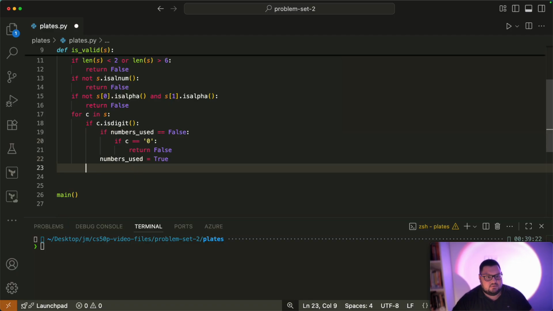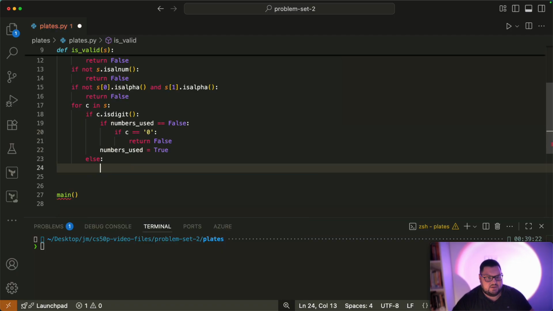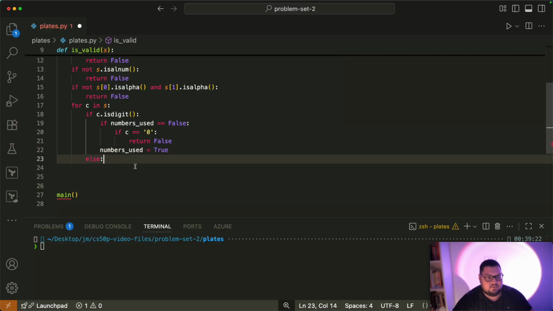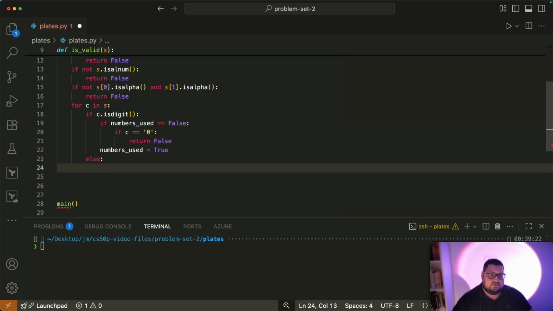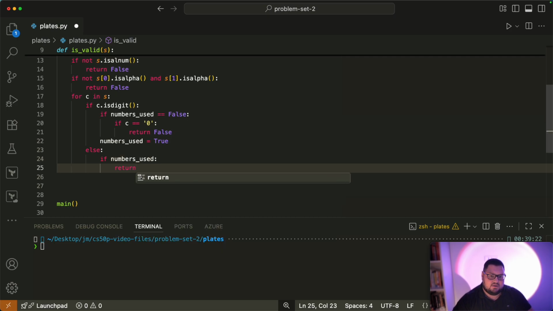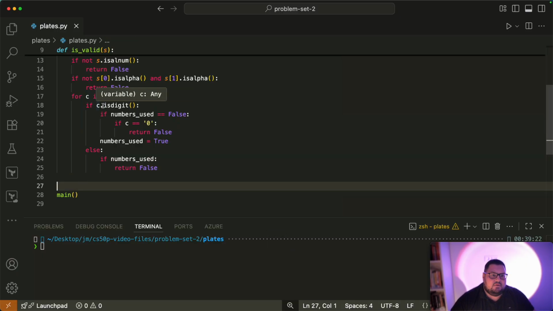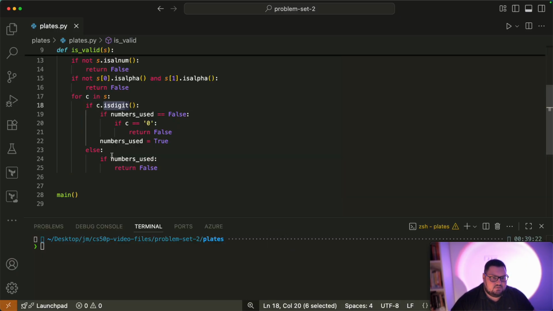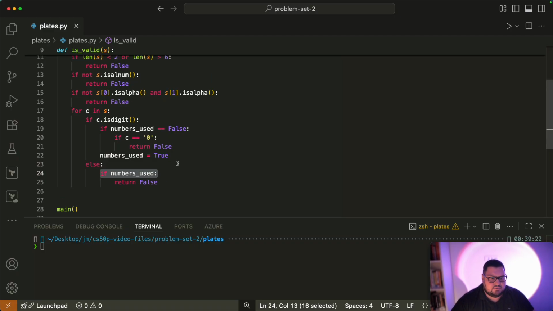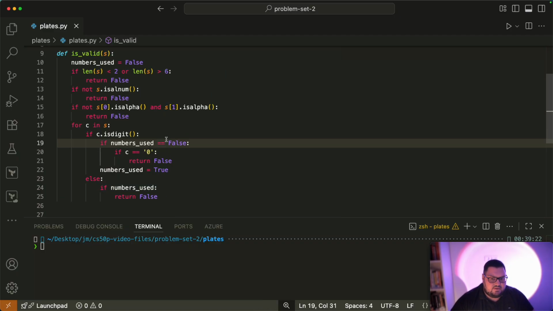And now else, which means the character is not a digit, which means it's a letter. If numbers used equals true, we can write it like this, shortened, then we return false. This means if a number is already used, we cannot have a letter after a number is already used. Okay, so this is my final function.